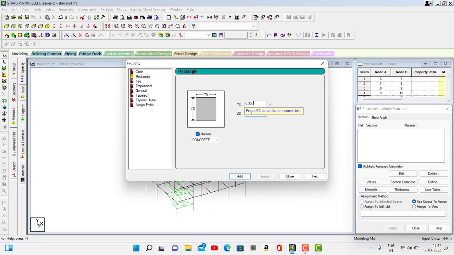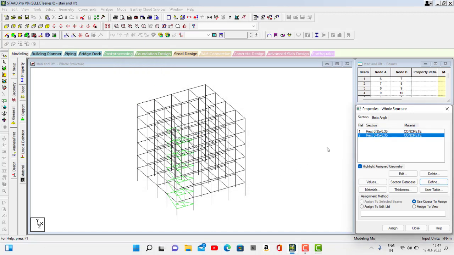This is my beam. This is the beam cursor, and click on Add here. And next, for the column section I give 4, 5, click on Add and close it. This is the beam and this is the column.